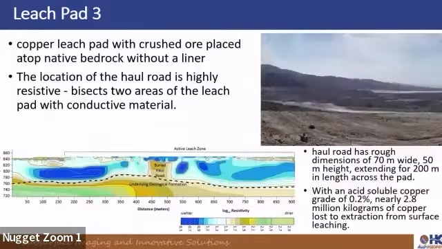And in our last example, we see a copper leach pad with crushed ore, and that was placed on native bedrock. So that's commonly done in Arizona, the older ones. And so you can see the low resistivity material here in blue. The location of that historic haul road is right here. It's rather high resistivity, and they are doing active leaching, and you see that wet material sitting on top of this buried haul road. The location of the haul road is highly resistive.